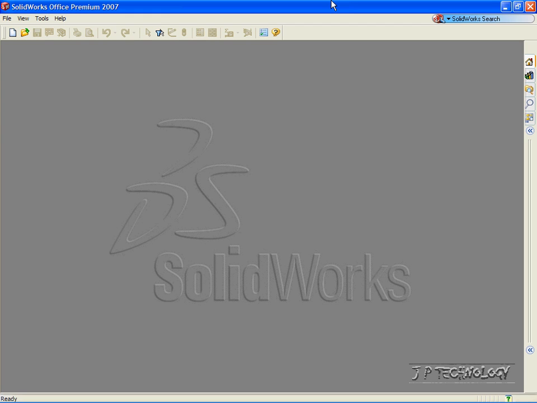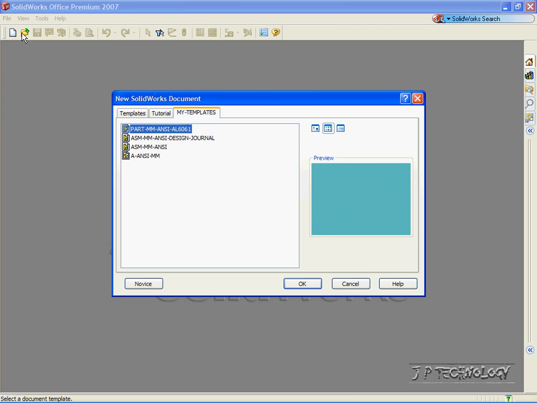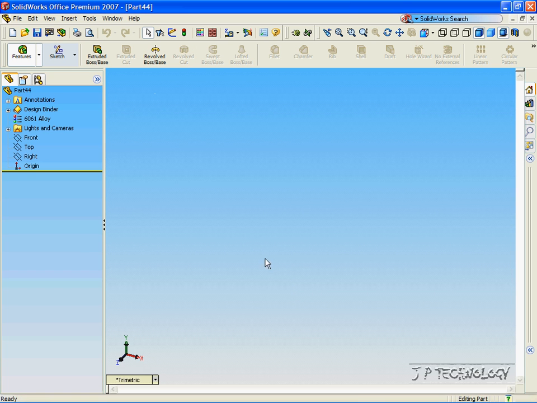Tutorial number 26, and it covers the circular pattern feature within SOLIDWORKS. To start off, let's click File, click New, click Part, click OK. Now let's sketch a circle and extrude it out.